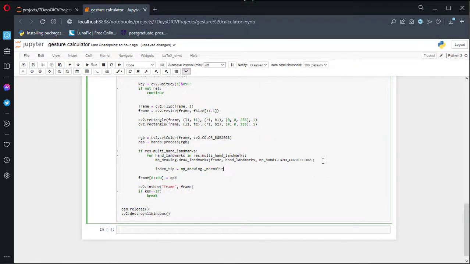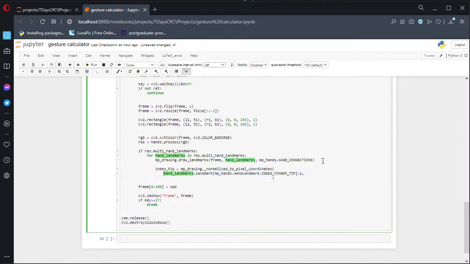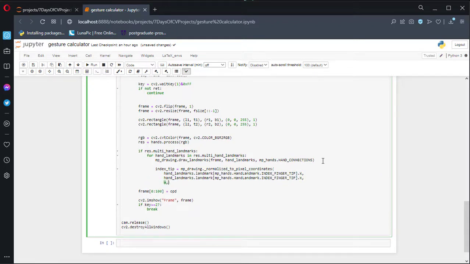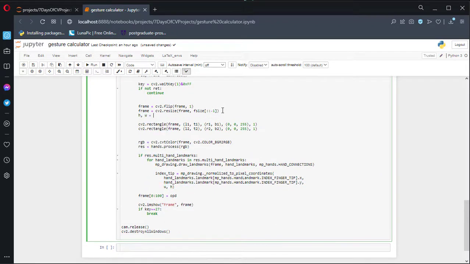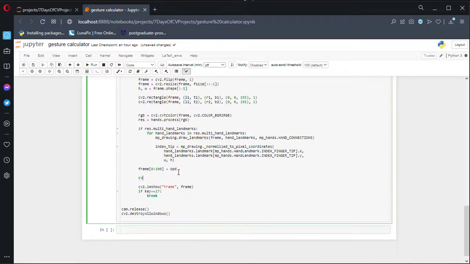Now we will draw a pointer at our index tip position. First, let's extract the index tip from our hand. We will convert the normalized landmark position values to frame coordinates. But first give the width and height of the frame. And we will draw a circle at the index tip position. Give radius as 10 and color as red.